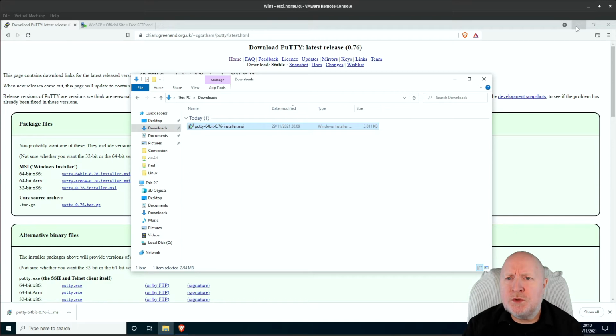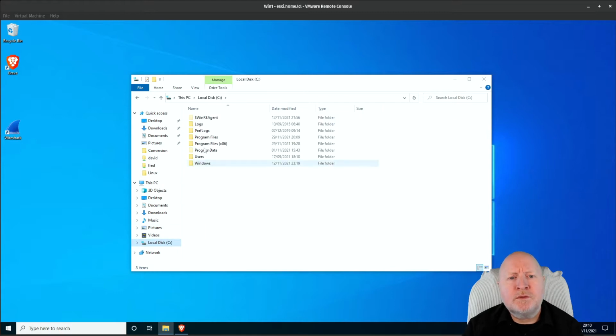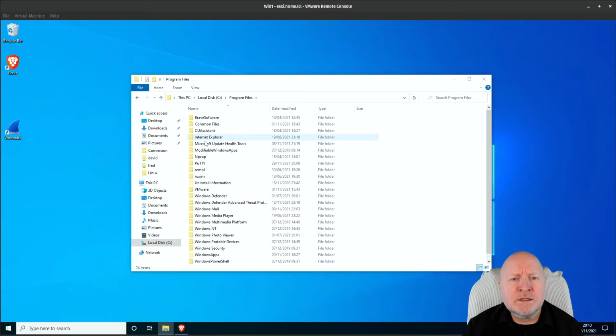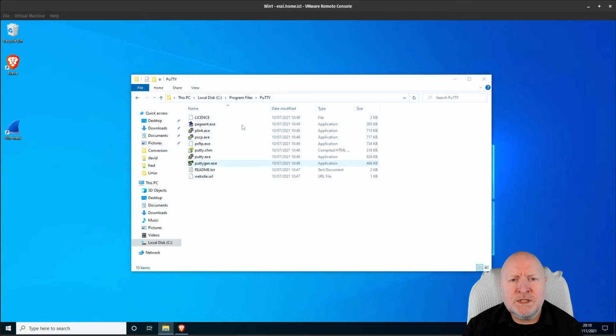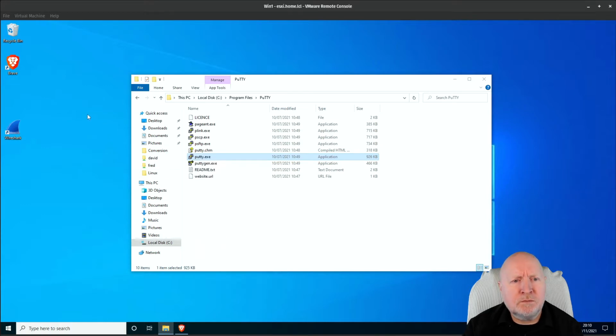Now I do want some shortcuts for the actual executable, so I'm just going to minimize my browser here. Then I'm going to go over to the C drive, over to Program Files, and over to PuTTY. So this is the default location where the software gets installed. If you have changed that location, then obviously that's where you need to go next. Then I'm going to take a copy of that executable. So this is the actual PuTTY software itself, and I'm going to paste a shortcut onto my desktop to make my life a bit easier.